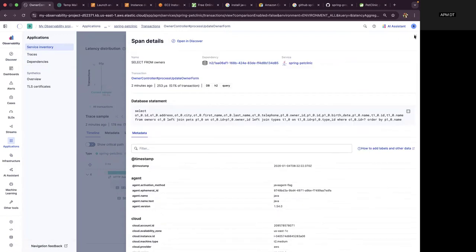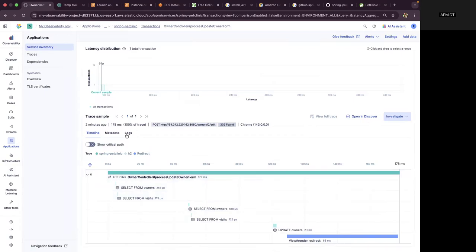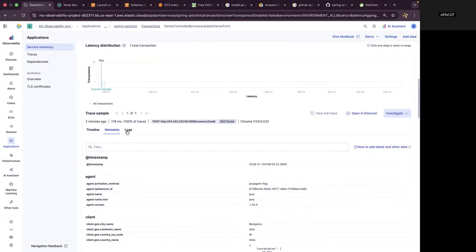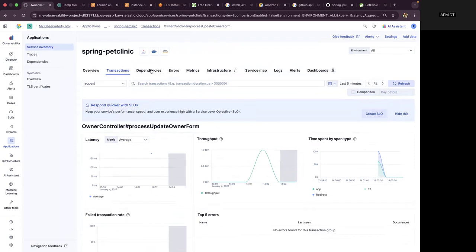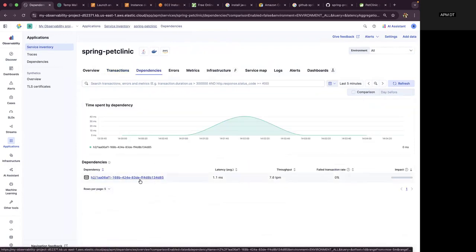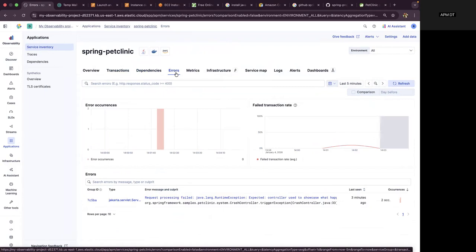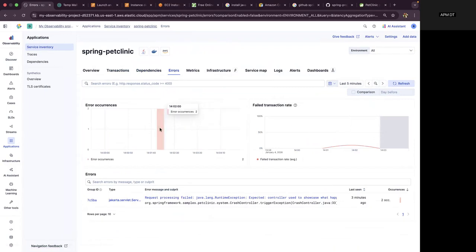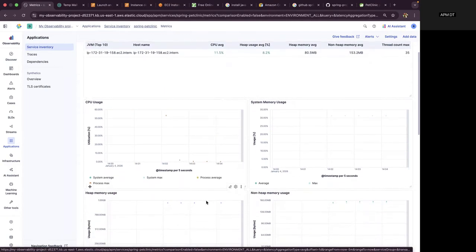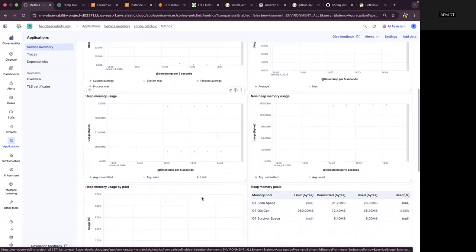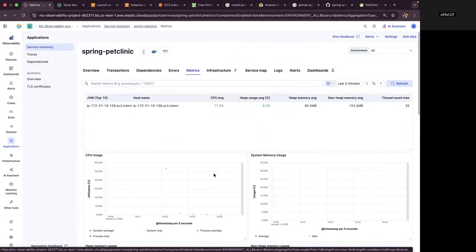The trace details basically. Now, if you see this metadata, you can see here, and related logs. So there are no logs. Dependency, you can see which database we have. Is there any error like 4xx error, 5xx error? So you see 2 times. Basically, when we are entering this value, the phone number, it was failing, right? So that error was captured. Metric. So this is the CPU, system memory for that infrastructure, and their heap memory is also getting captured.